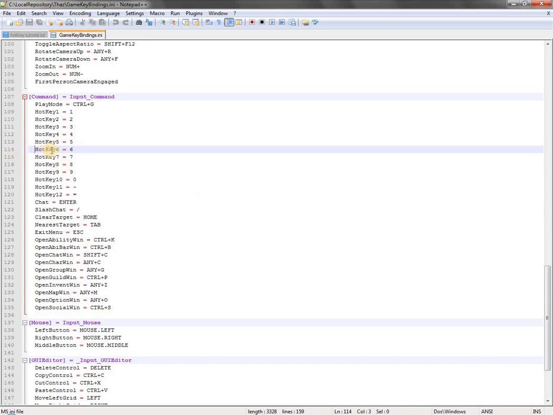We're going to make hotkeys 6 through 12. We're going to put in the numbers 6, 7, 8, 9, 0, and for the 11th key we'll put a minus, and the 12th key we'll put an equal sign. We're also going to add some open abilities that will have hotkeys for the different bars, windows, groups that we're going to create.